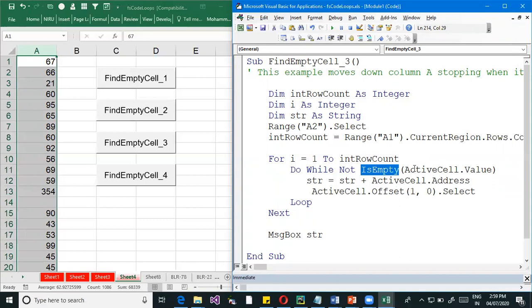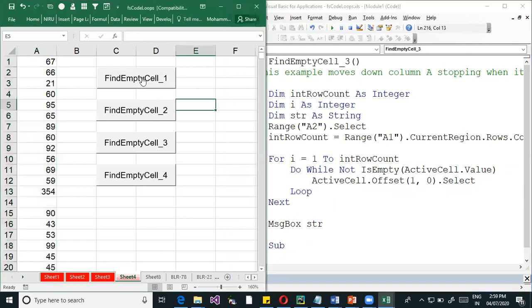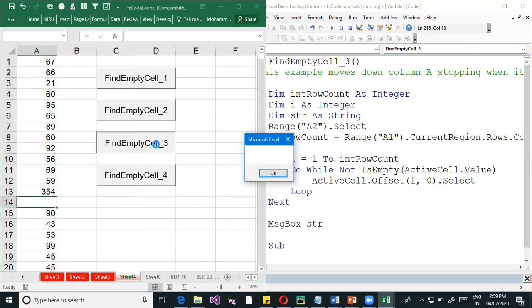So ActiveCell.Value means wherever the cursor is, get the value of that and check whether it's empty. Then we have used a string variable to capture the address, just to know it has moved through all the cells. Otherwise, we use ActiveCell.Offset to move one row down and select that particular cell. And we are trying to loop. So in this case, you can see it is just selecting, and then it is going.